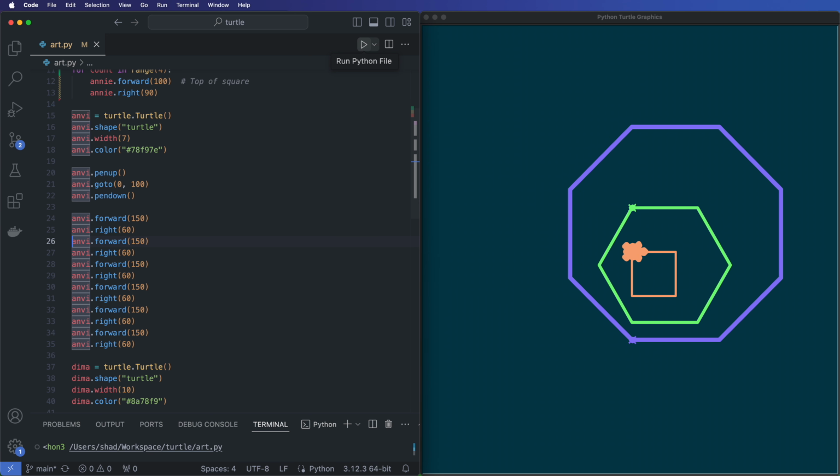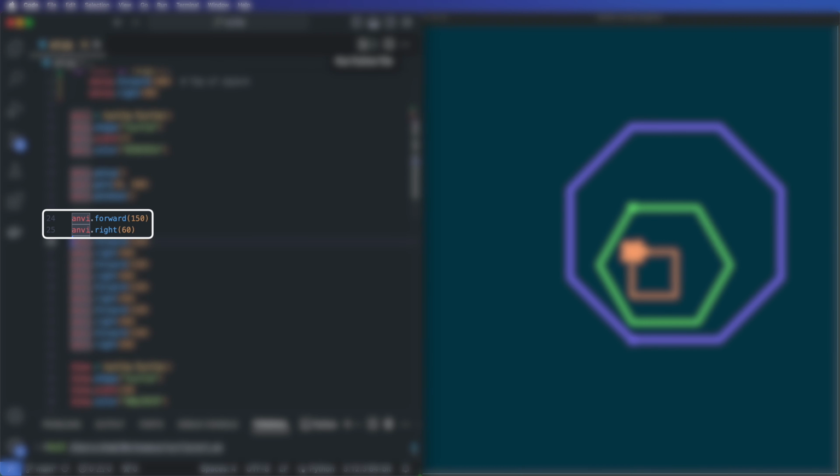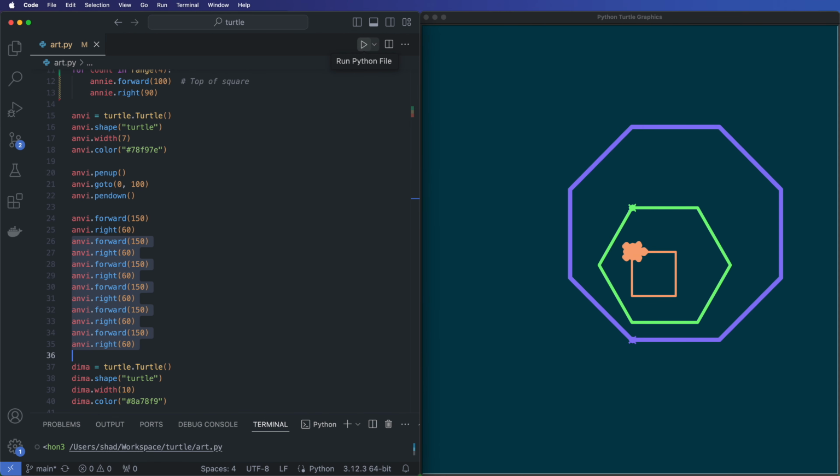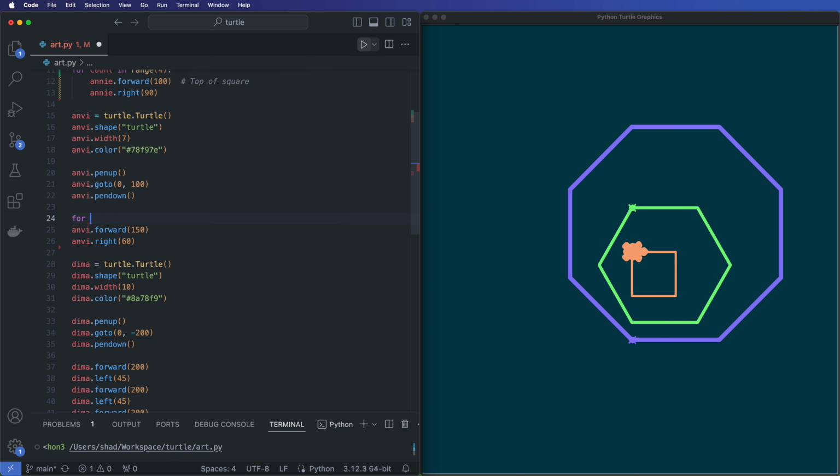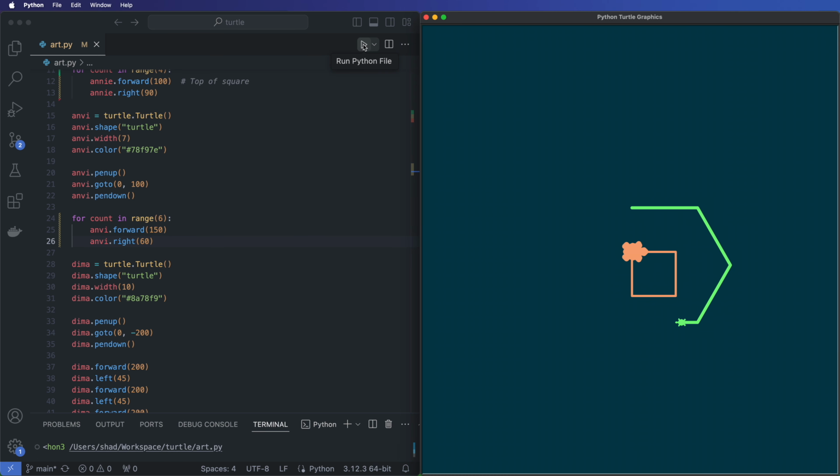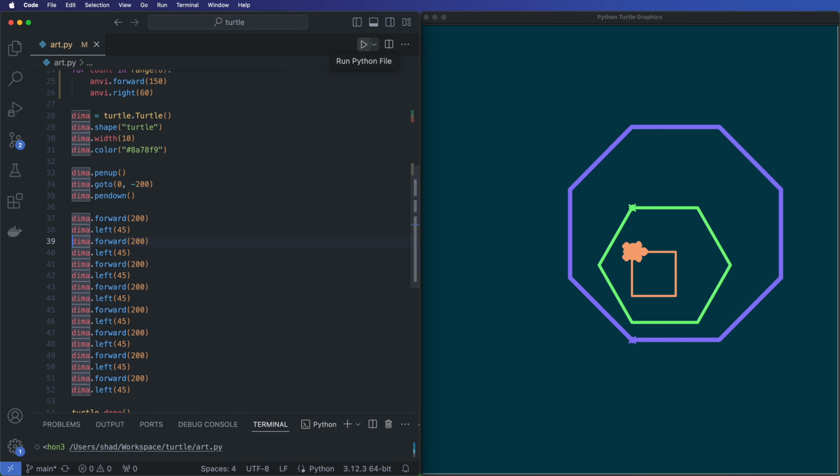Okay, so Anvi is making a hexagon, so we want to repeat lines 24 and 25 6 times. Let's start by deleting lines 26 through 35. Then we type for count in range parentheses 6, and then we indent these 2 statements, close and rerun. Great. Dima's turn now.